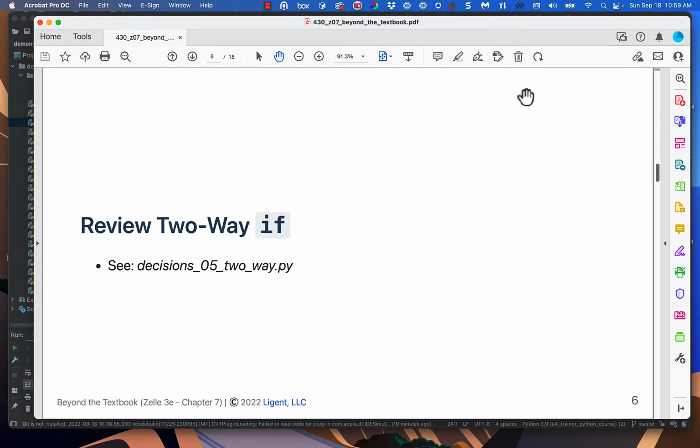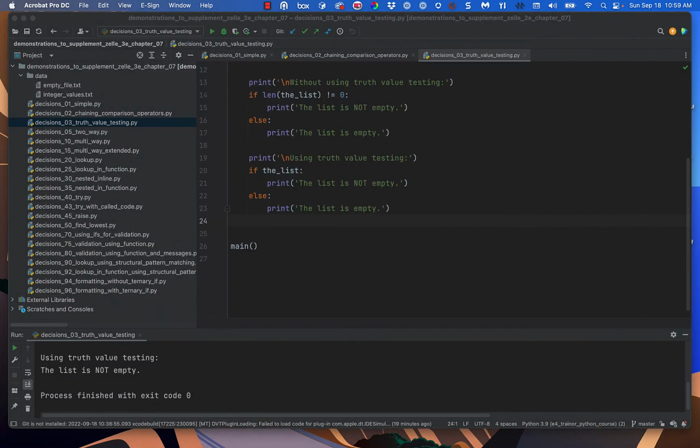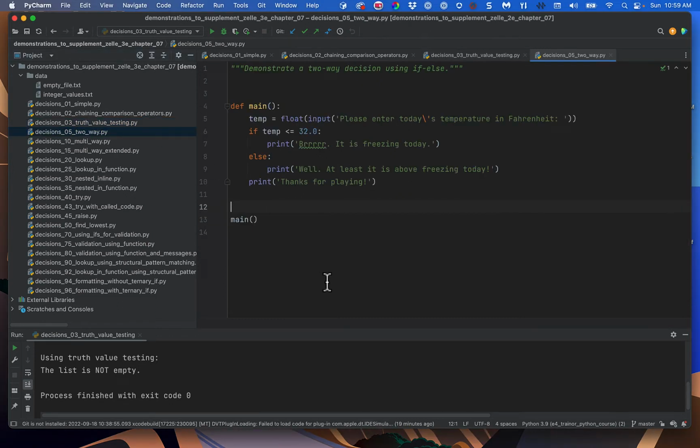Moving on. Okay, so let's just do a review of the two-way if. I think this is pretty well covered in the textbook, but it's worth a look because we'll get a consistent set of examples here. So that's O5 two-way. Okay, and again, this whole series was all built one on top of the other. So we're prompting the user for the temp in Fahrenheit and expecting a float, okay? And if the temp is less than or equal to 32, we're going to print Burr, it's freezing today.